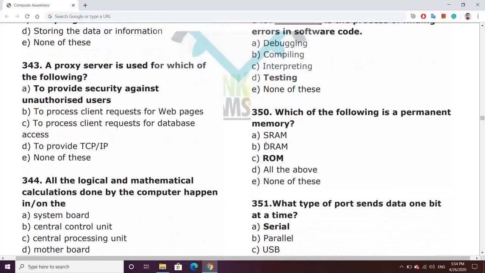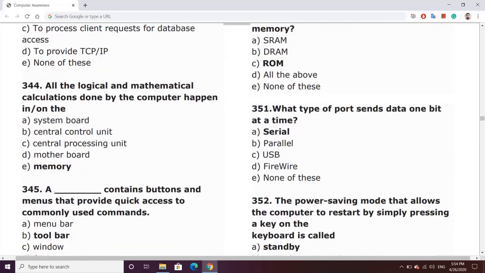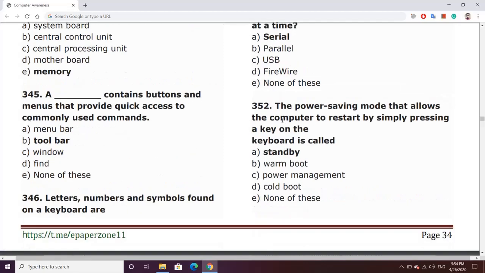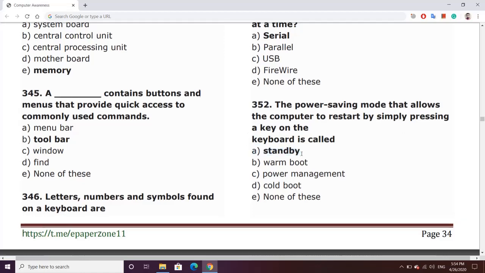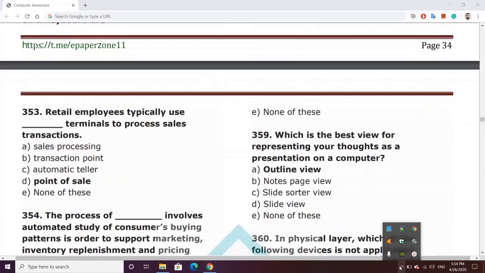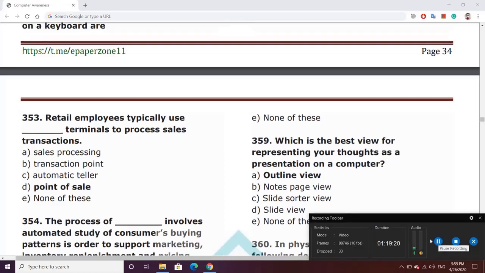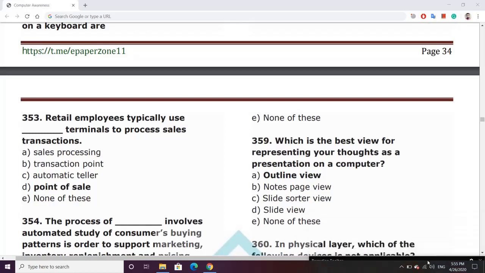Which of the following is a permanent memory? ROM. What type of port sends data one bit at a time? Serial. The power saving mode that allows the computer to restart by simply pressing a key on the keyboard is called standby. Retail employees typically use dash terminals to process sales transactions.